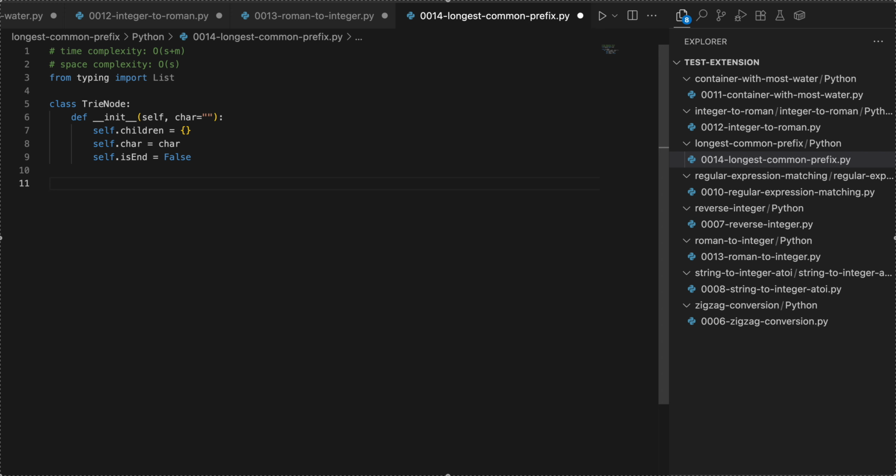Next, we create the tree wrapper with a single root node. All words will be inserted from this root. The root acts as the entry point for every word, but it doesn't represent any character itself.